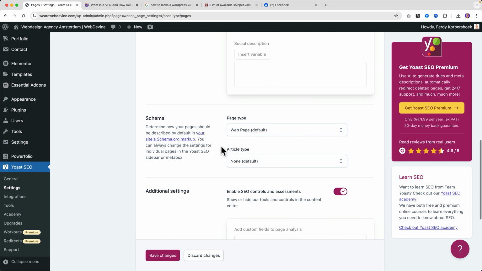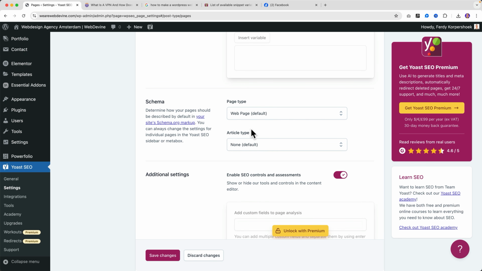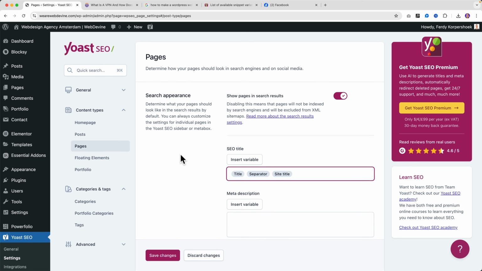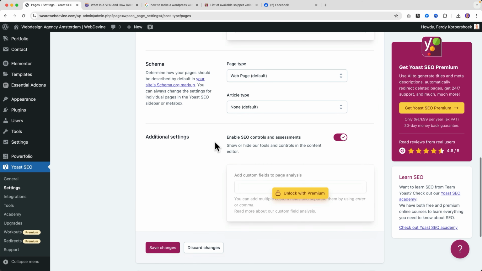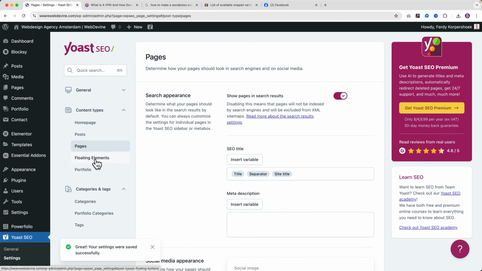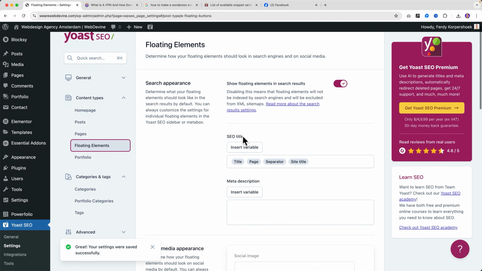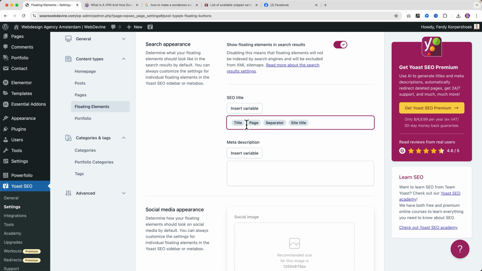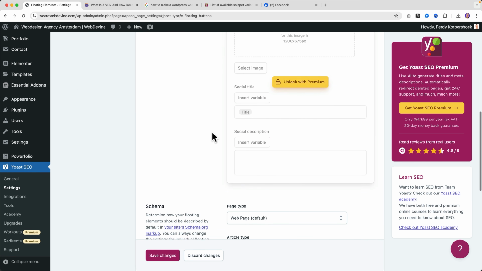Okay. I leave this by default because we're talking about pages. So that's all fine. Save it. Then I go to floating elements. If there are floating elements, I want to work with the title, the separator, and the site title.